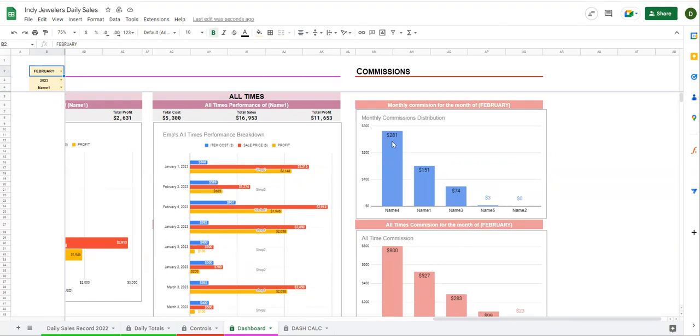So the monthly commission for the running month, like February: employee name 1 has $151 to be paid. Name 3 has to be paid 74. Name 2 has done nothing, so he has got no commission at all so far, and name 5 has $3.